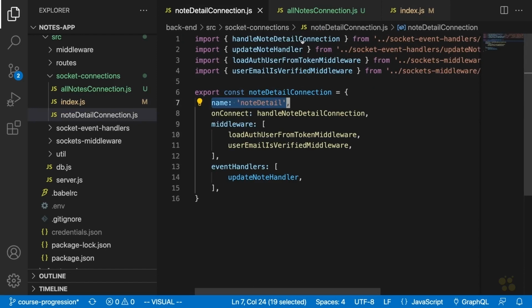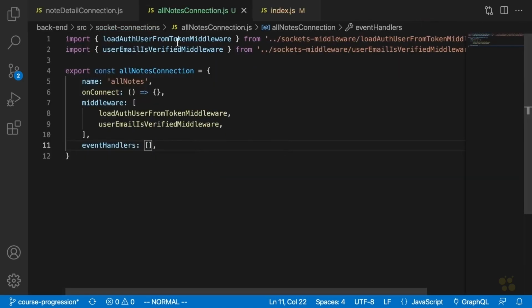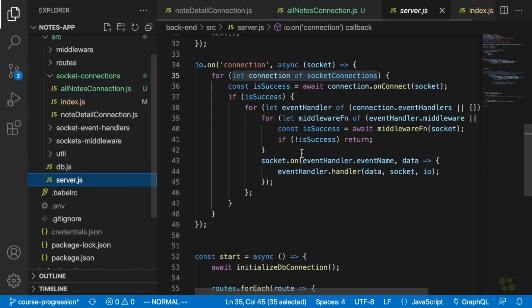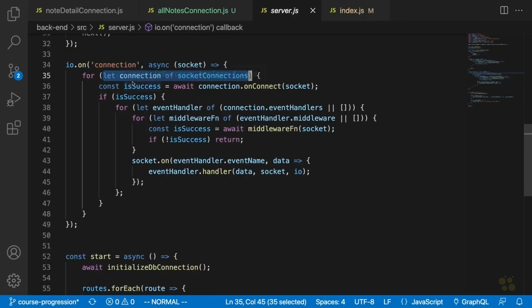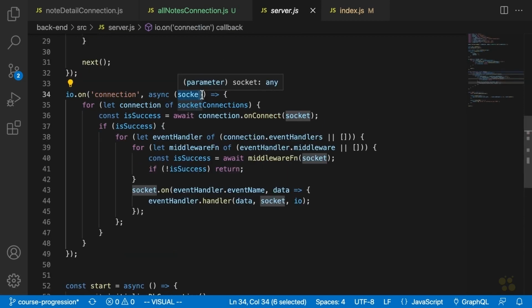All right, so back in our server.js file now, let's open that up again, I closed that somehow. When we're looping through all of those connections, of which we only have two right now, our note detail connection and our all notes connection, we're going to want to find out what kind of connection this socket that's currently in the process of connecting wants, right? Does it want a note detail connection or does it want an all notes connection?